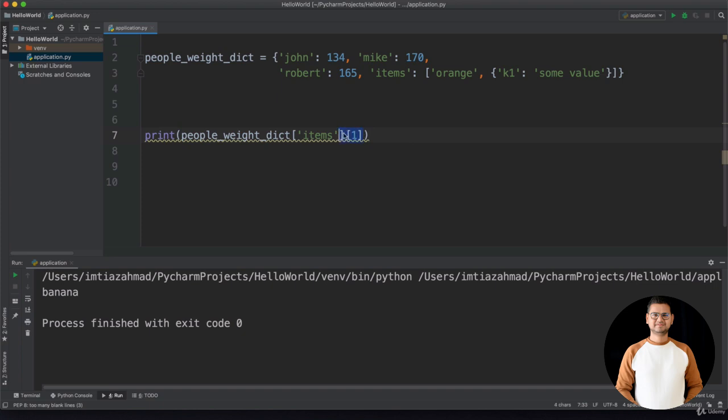So what you need to do, if you want some value to be extracted, you'd have to first get the key for the item that contains the list. So that's items right here. We have that. And so then we have to refer to the index position of where the dictionary is, and that's here. So that's index position 1. This is the second element inside of the list. The first element is orange, which has an index position of 0. The second item in that list has the index position 1. So we refer to that 1.